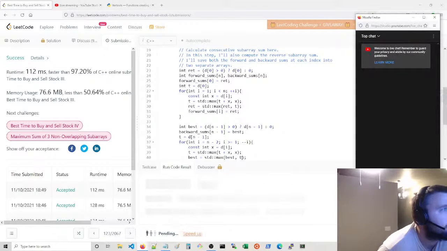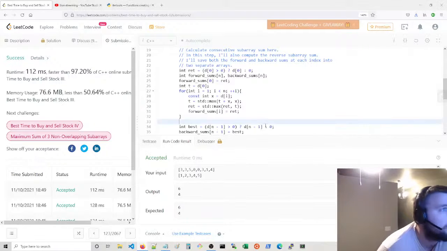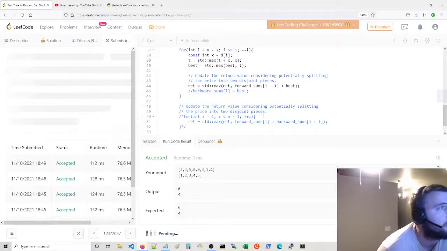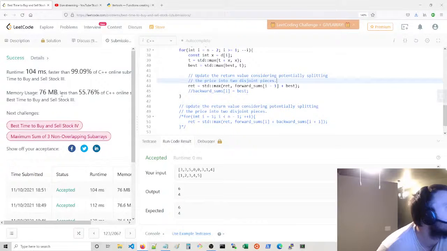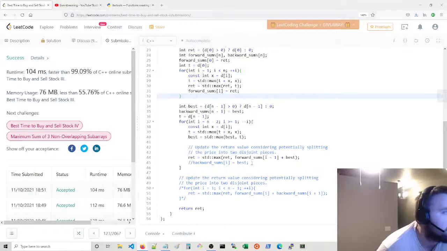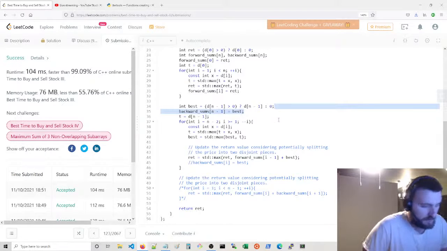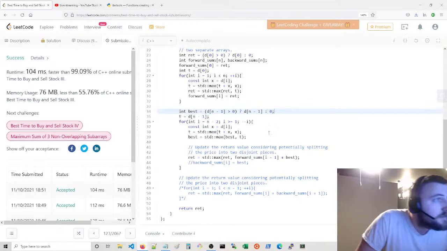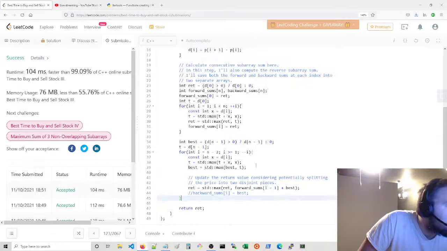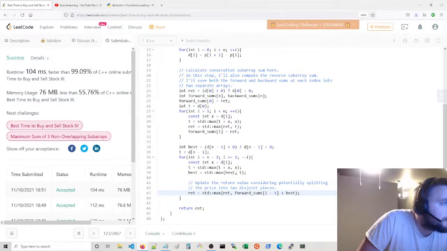Does that compile? Oh, wow. Looks like it's still correct. Hey, there you go. Almost 100%. Oh, nice. So we can get rid of the backward sums altogether. There you go. How about that? How's that for efficient?